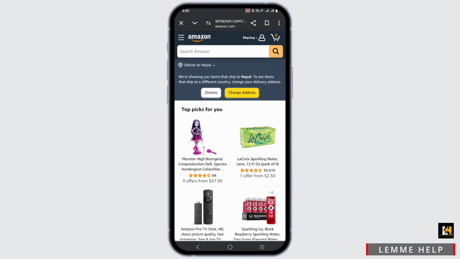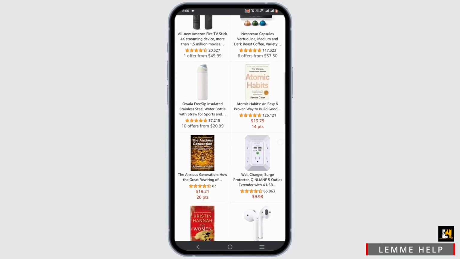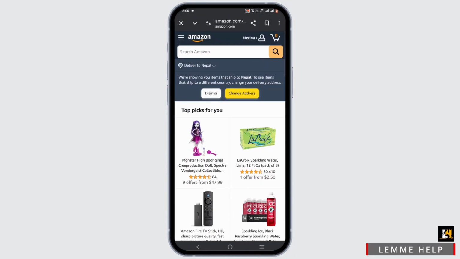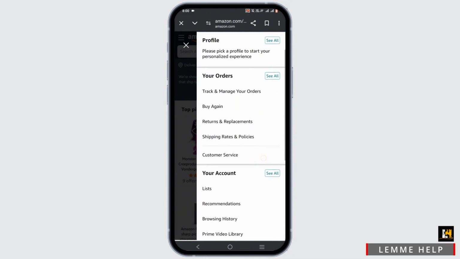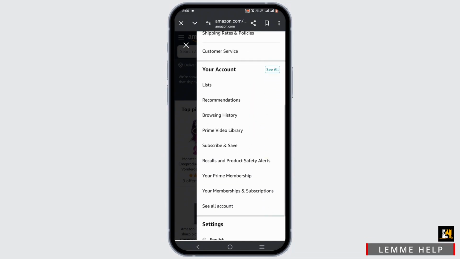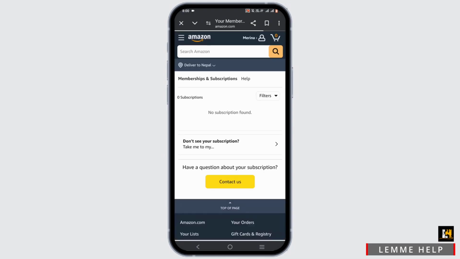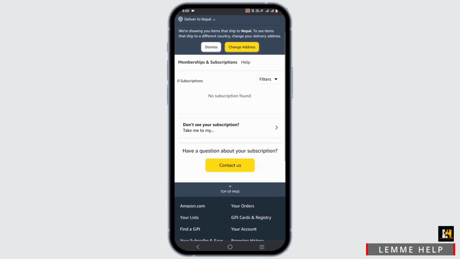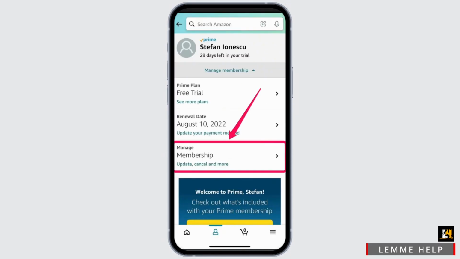For this, you can just go ahead and log in to amazon.com or use your Amazon application itself. So once you are in your Amazon, all you have to do is tap on your user icon at the top. From here, with the list of options, scroll down until you see your Membership and Subscriptions. So in here, if you have subscribed to Amazon Music, it will be displayed something like this.